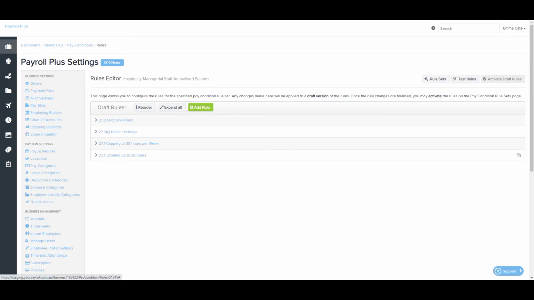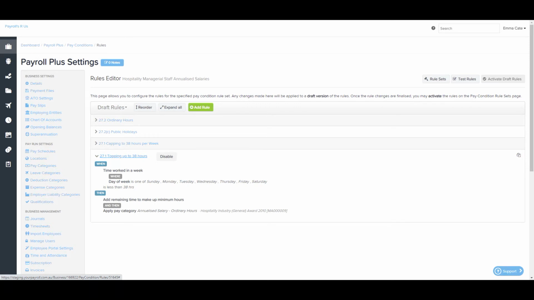Once you click on an individual rule, it will expand to show you the conditions and criteria that are in place. For example, this rule, topping up to 38 hours, says that when an employee works in a week and those timesheet submitted hours are less than 38 hours, then the system is to add time to make up the remaining hours up to 38 hours, applying the pay category of annualized salary. You could disable a rule by selecting the disabled option. If disabled, it will not trigger in the rules tester or the pay run.